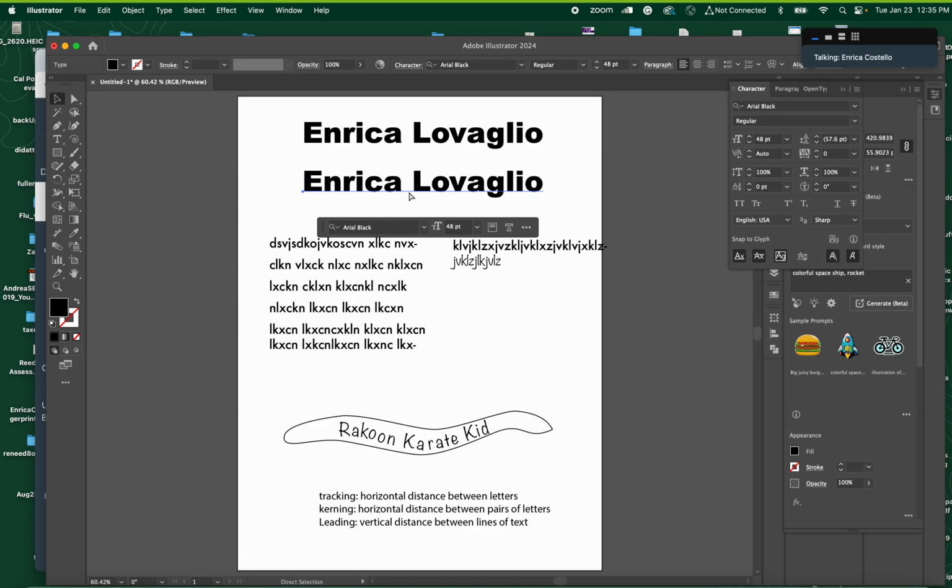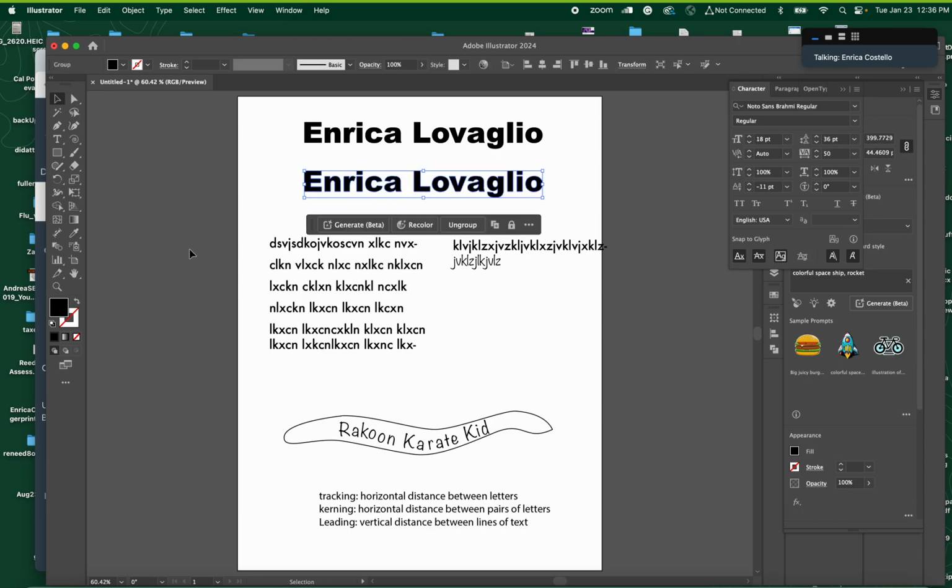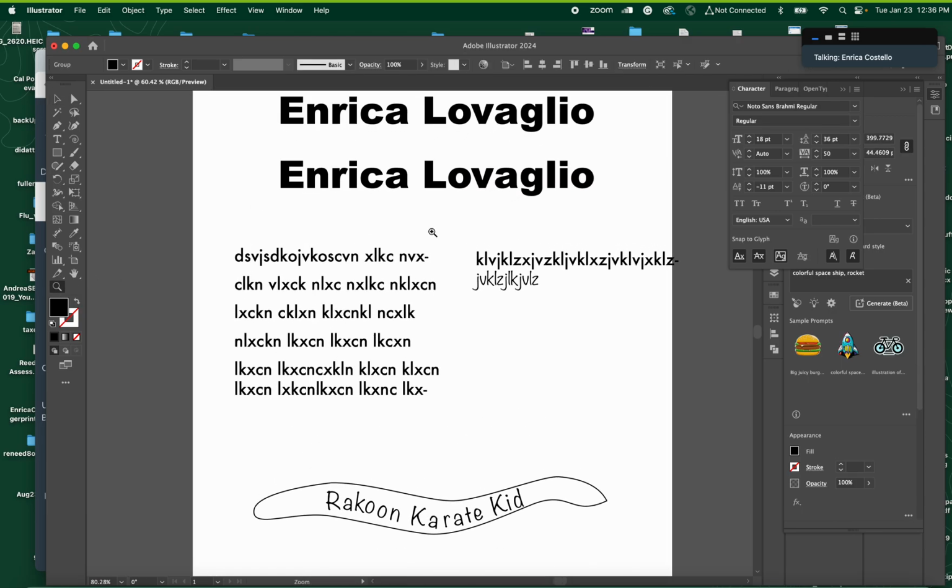Command-Shift-O allows you to convert to outlines. Pay attention: when I select this text right now, it's just like a box. But now when I do Command-Shift-O, it turns into a series of paths. You saw them flashing for a second.